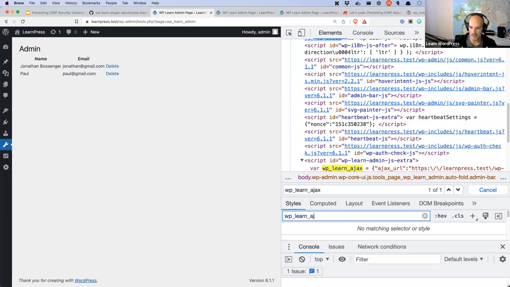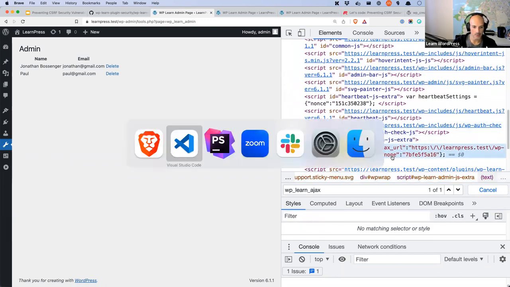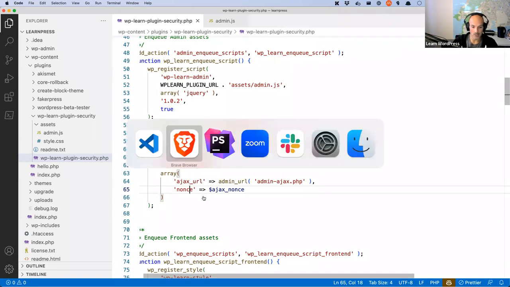I was searching in styles, not in the elements. Okay. So there's the Ajax object, and you'll see I've spelled it as none, but there is the nonce there. Let's fix that problem. Not none, but nonce. But you see, it doesn't actually matter. Whatever I call it doesn't actually matter because I'm just going to reuse it in the JavaScript.